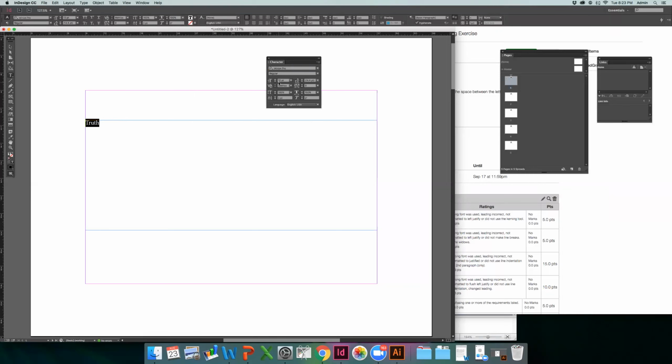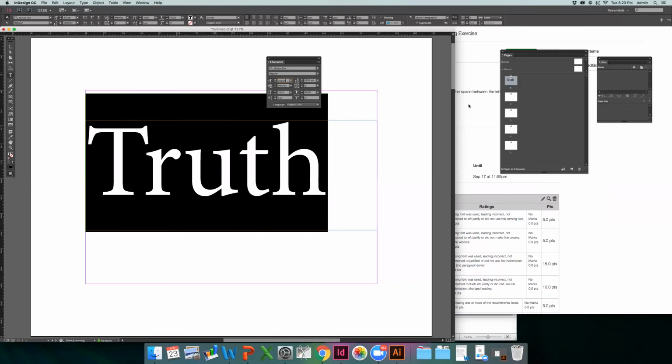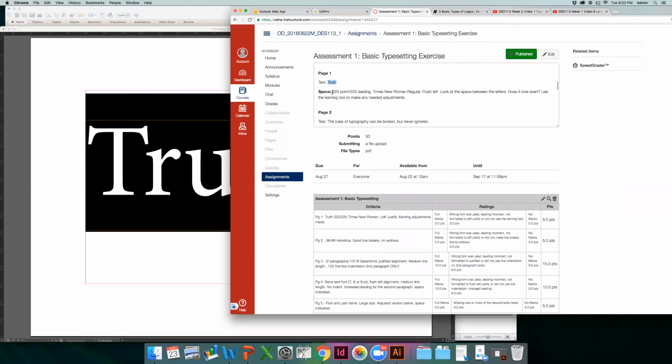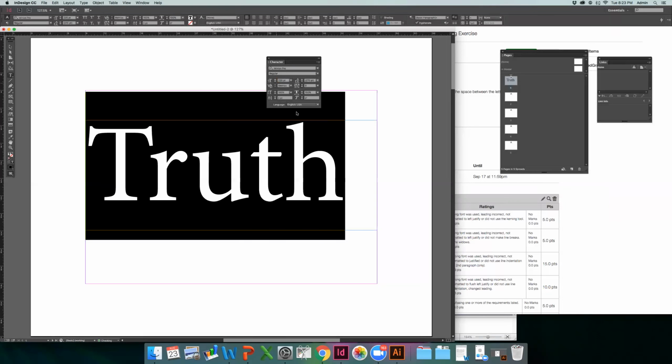So truth, I'm going to make it nice and big. I'm going to adjust the font size. It will tell you what size to make it. It says 225 points. So I'm going to make it 225 points. You can manually enter it in, 225 right here. Hit enter. And then it says 225 point leading.